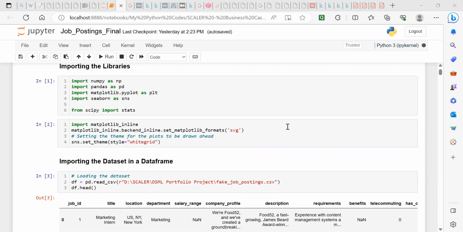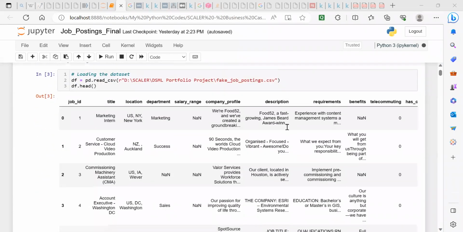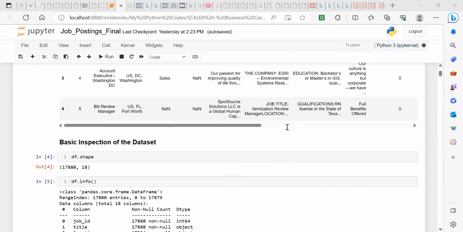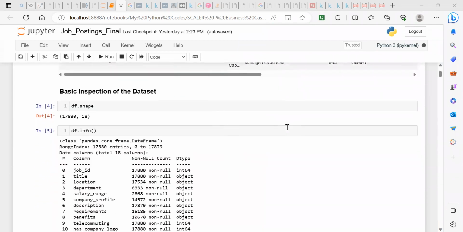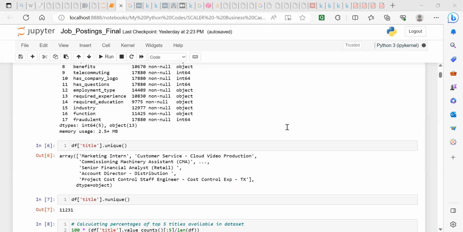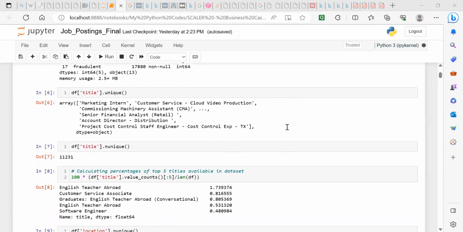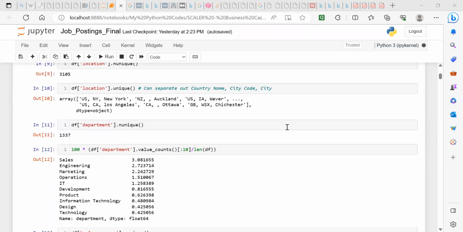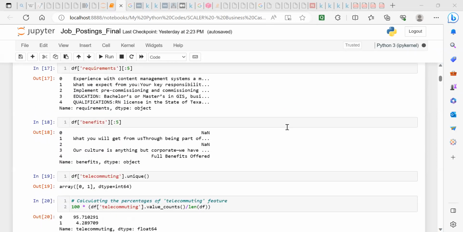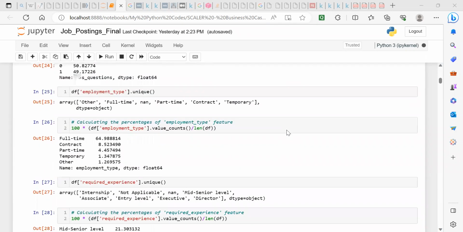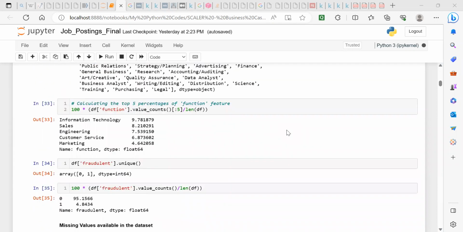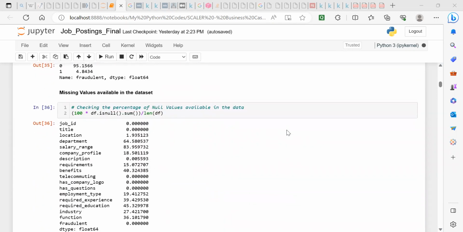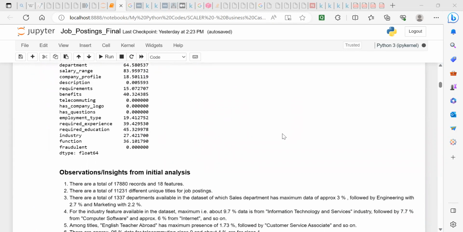We then move towards basic inspection of the dataset and check the shape and info of the dataset at hand. Then we check the number of unique values along with their top value counts for available columns. We do this for all the different columns available in our dataset. Next, we check the missing values available in our dataset. Post this, we jot down all the insights drawn from our basic inspection.